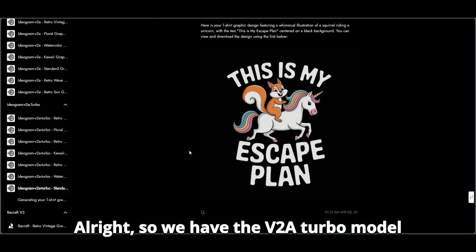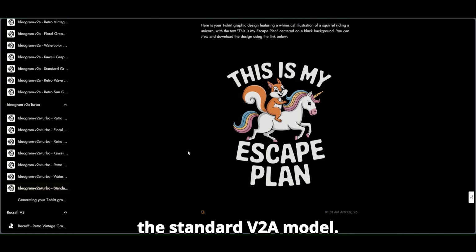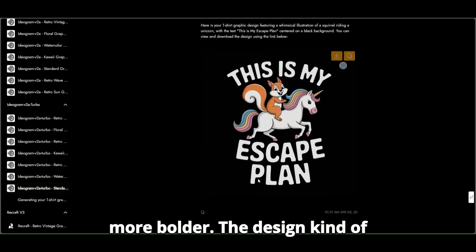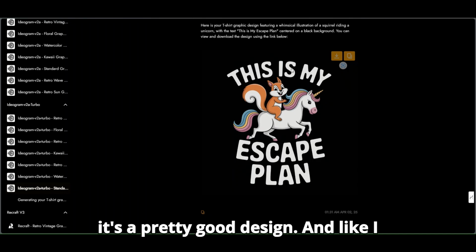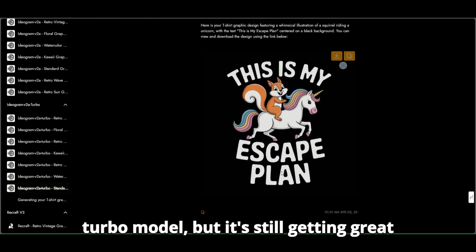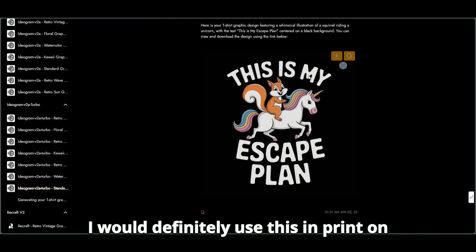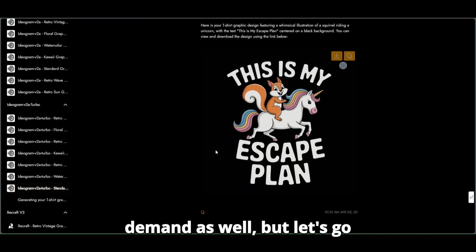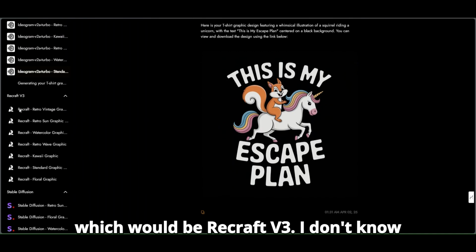All right, so we have the V2A Turbo model, and I actually like this one better than the standard V2A model. I like that the text is a little bit bolder. The design kind of stands out a bit better to me, but it's a pretty good design. And like I said, with Ideogram, this is the Turbo model, but it still did great with the text. I would definitely use this in print on demand as well. But let's go ahead and move on to the next model, which will be Recraft V3.